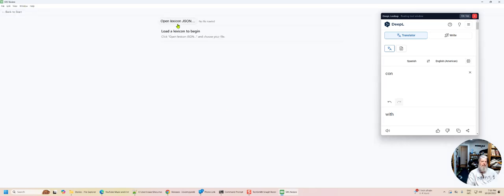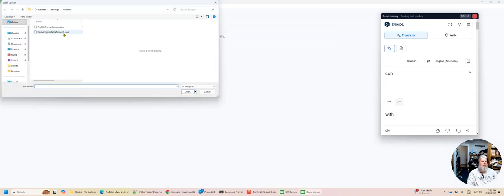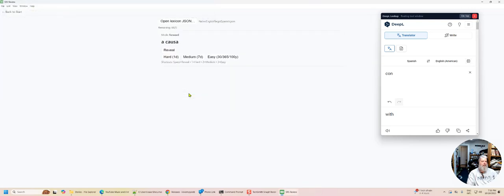If I click on this, I'm going to open that same dictionary again. Click open. So the first word that I get is a causa. And if I click review, because I pause on it a bit, I don't think I should call it easy. I'm going to call it medium.